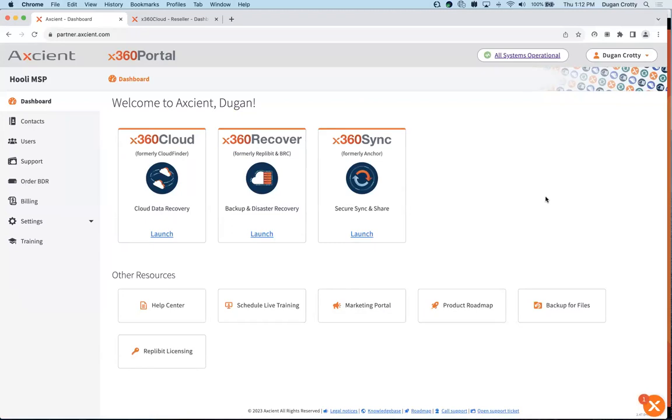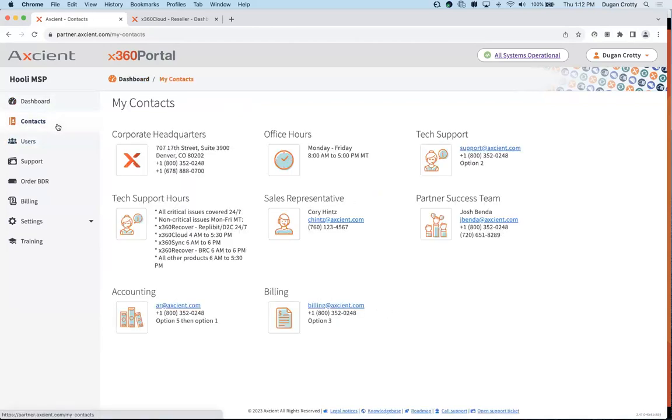This is going to be your multi-factor login to get to all things Axient. With this, you have the ability to dive into the UI of Cloud, Recover, and Sync, but it also gives you the ability to quickly get to all things that you may need from your partnership with Axient, whether that be, hey, who's on your team here at Axient within your contact list.